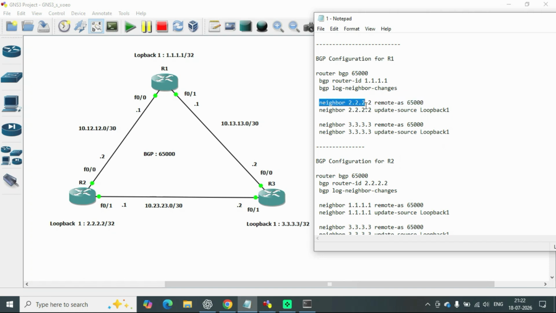Now we are forming the neighborship with R2, but you observe that the neighbor command uses 2.2.2.2. 2.2.2.2 is not a physical interface IP. This IP belongs to the loopback. Now from R1, we are trying to form the BGP neighborship with R2, but not with the physical IP, because you can see the physical IP is in the range of 10.12. Here I am mentioning that I want to form the neighbor with the loopback IP, with the remote AS number 65000, which means that it will be iBGP. My local AS is 65000, remote AS is 65000, so that will be iBGP.